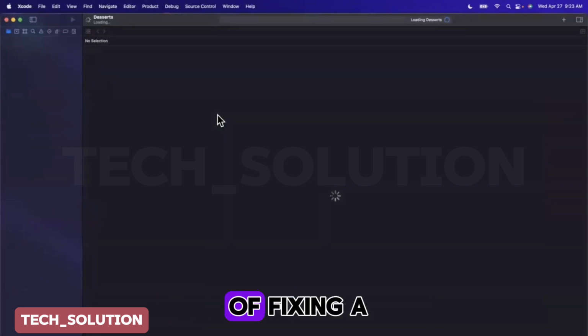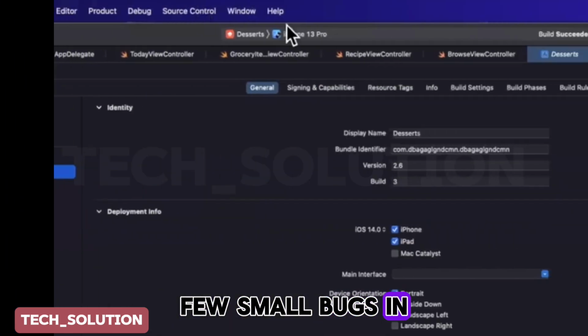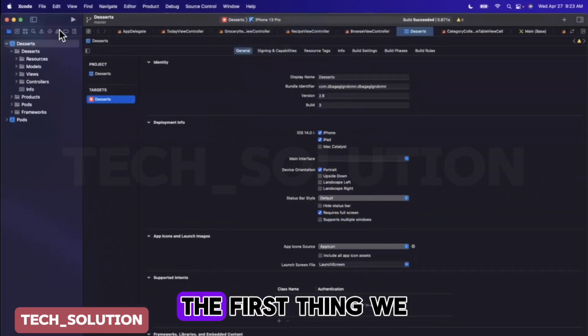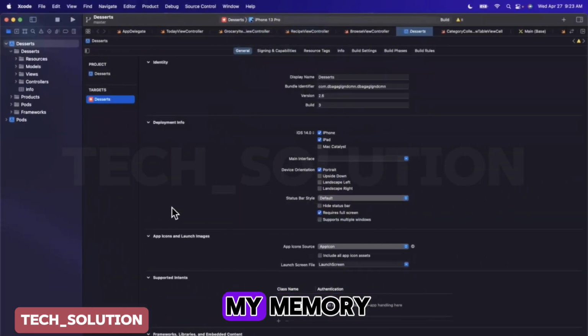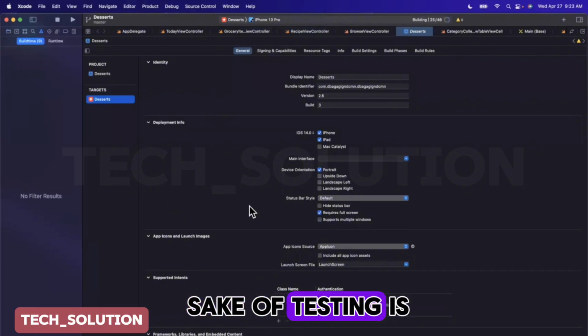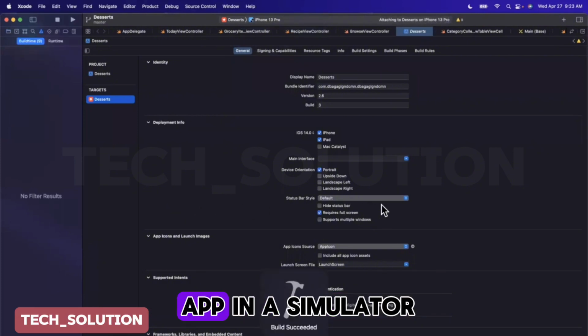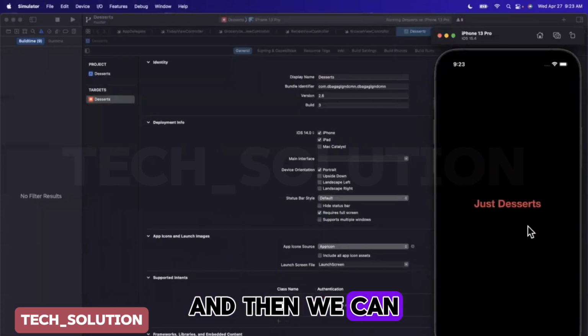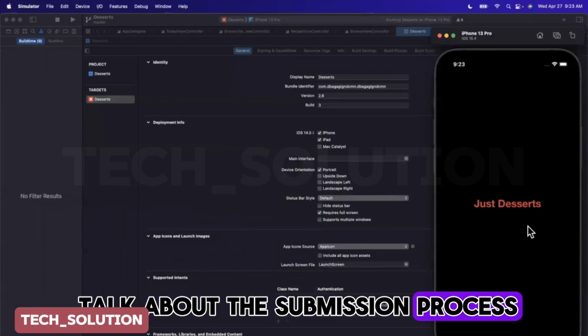I've taken the liberty of fixing a few small bugs in this app, which is essentially what we are going to submit. The first thing we want to actually do, for the sake of my memory and obviously for the sake of testing, is build and run the app in a simulator, make sure it actually does work, and then we can talk about the submission process.